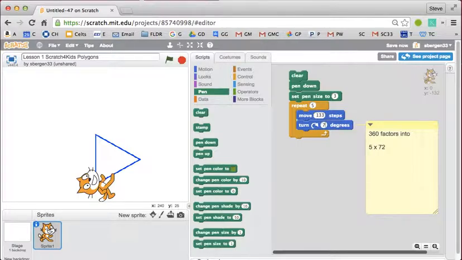Why 72? Because that's what happens at each corner of the pentagon. Because if it walks through the 5 sides and 5 angles and it makes 360 and comes back to where it started, then each one must have been 1/5 of 360, which is 72.